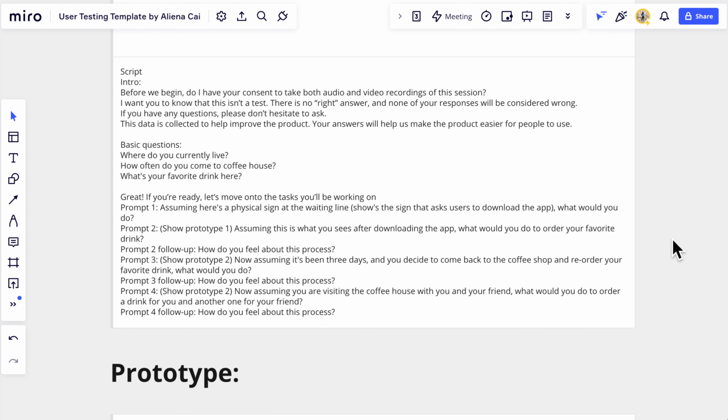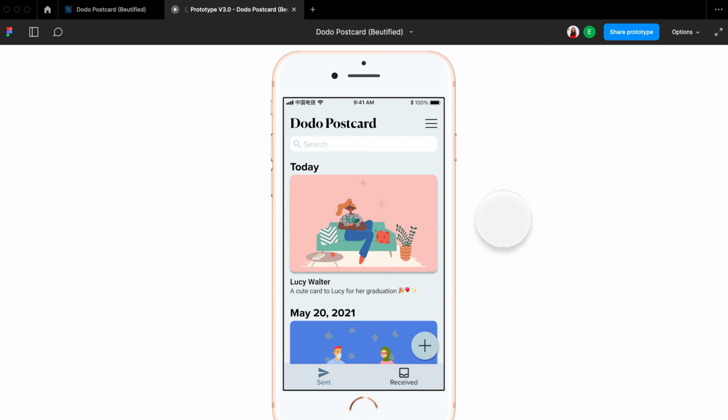Tell them there's no right or wrong answer in this section, and then we're just looking for an honest feedback. Then we can go to the user testing part, where as a designer, we will share a Figma prototype link.